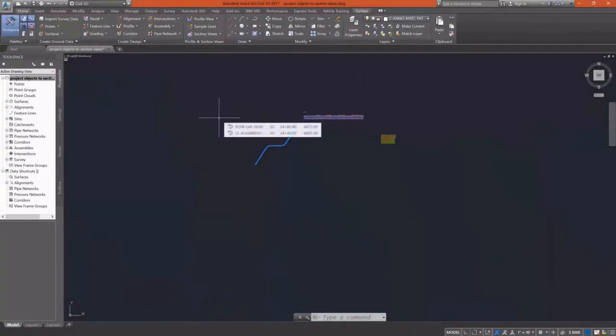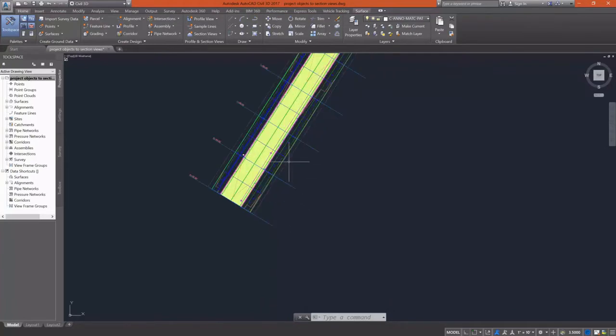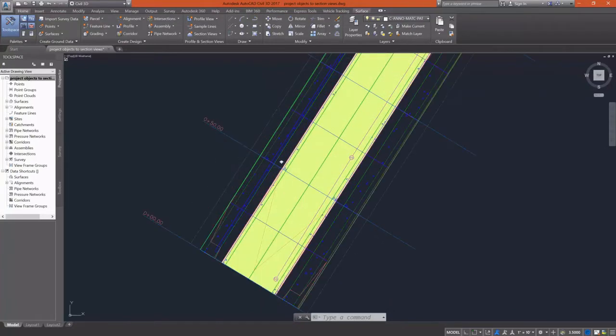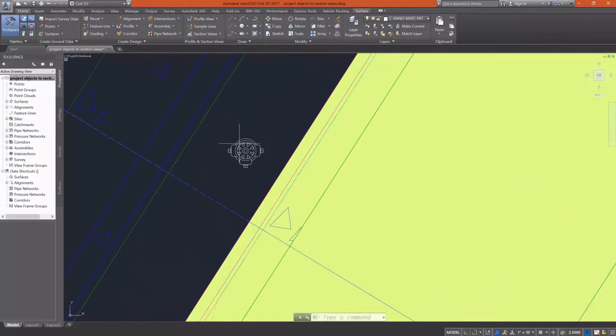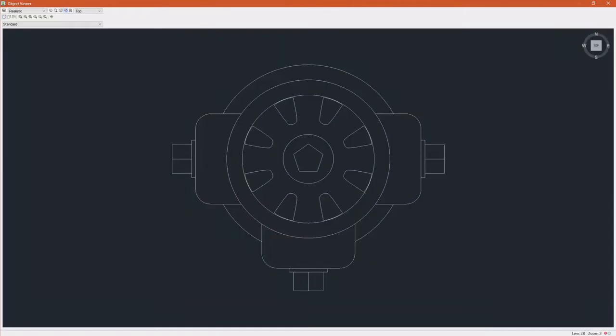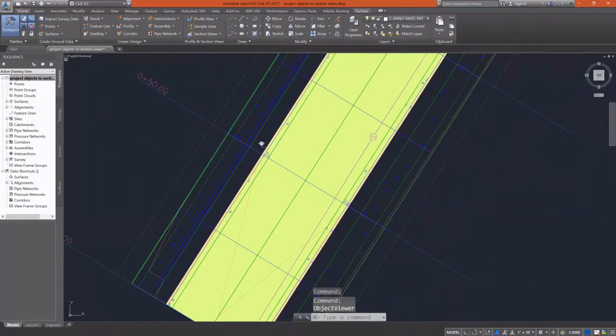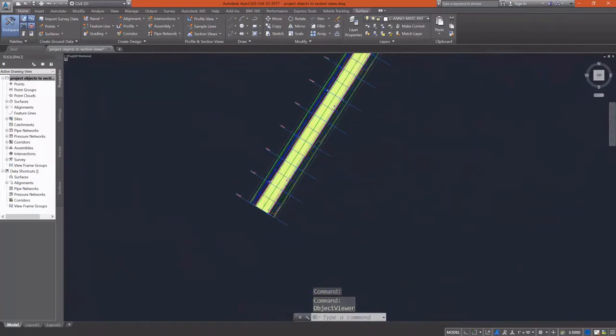In this exercise, we will be projecting objects to multiple section views. In my drawing, I have inserted several blocks of a fire hydrant. This block is a multi-view block. If I take it into Object Viewer and rotate up into a 3D view, you'll see that I do have a 3D representation of this hydrant, and I'd like to show that in my section views.